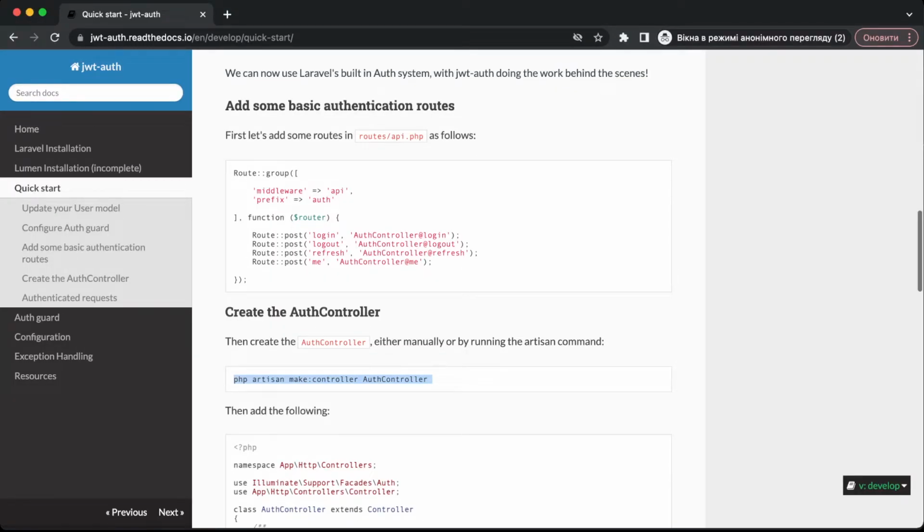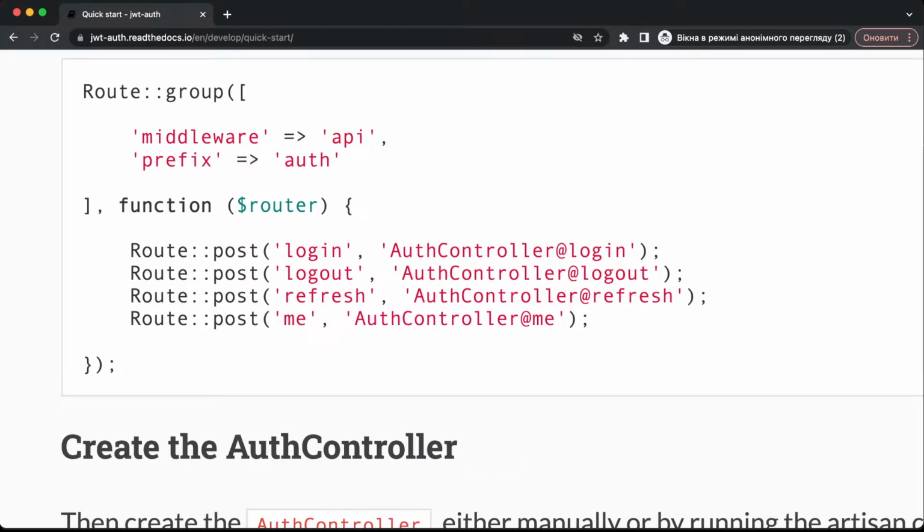So let me also tell you about this route that we copied from here. So first, this is login route, and this route will be used to get a new access token and refresh token for user by using user credentials, and it will be email and password. This is logout. This is when user wants to log out from our application by API, and this will destroy access and refresh token.